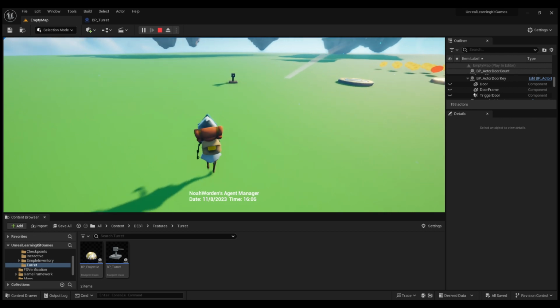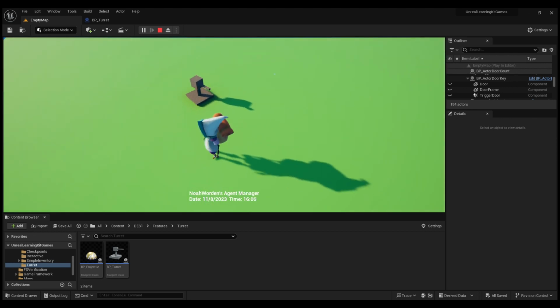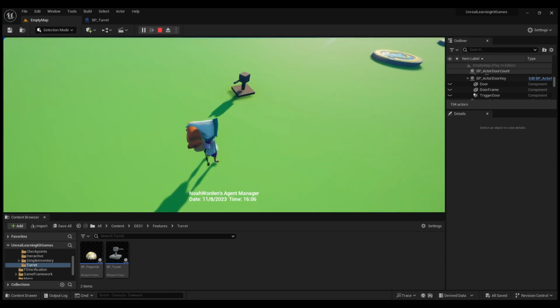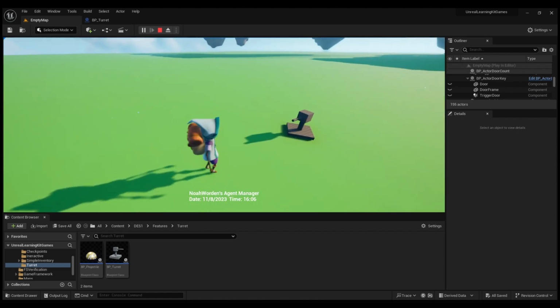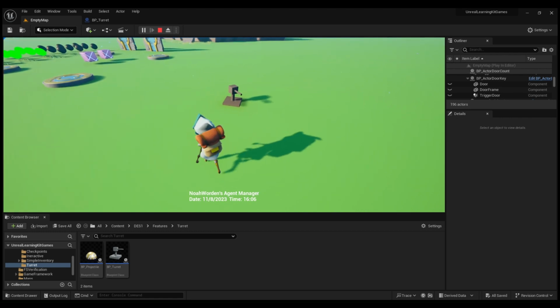Here's the turret, I'm facing at it. I'm going to enter its circle, aiming at me. It stops when it targets me, or at least tries to. See, it stops. Fires every 2 seconds.